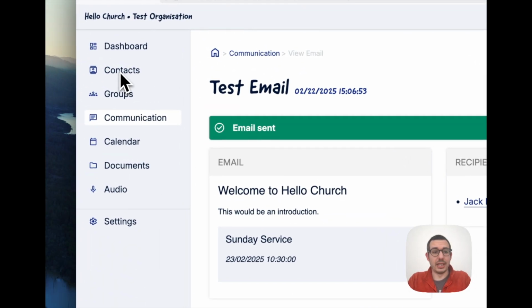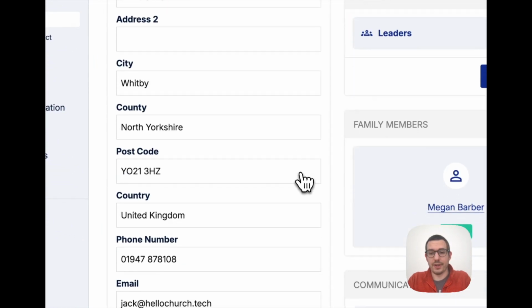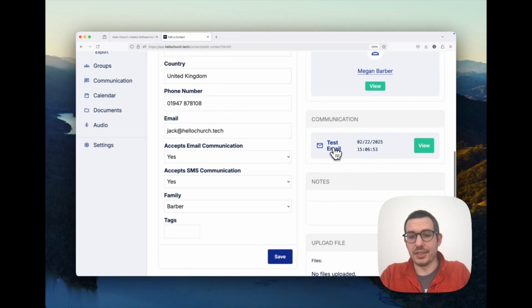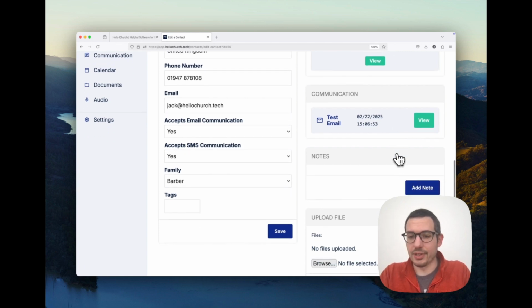And equally, if I go into contacts and then look at my profile, I can see that I was sent the test email at this time on this date, which is a useful way of keeping track of what information went to which church members or contacts. So you can be sure that meeting minutes, for example, went out to the right people at the right time.